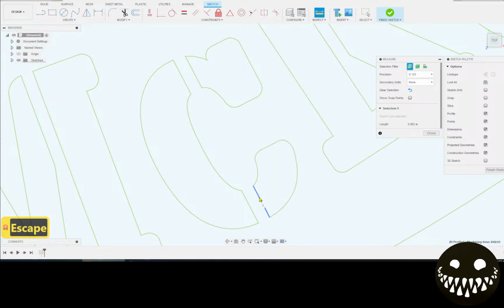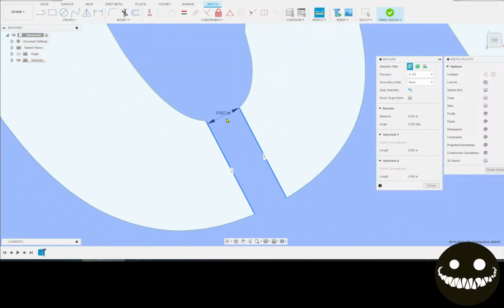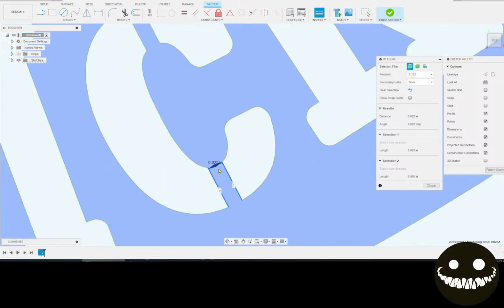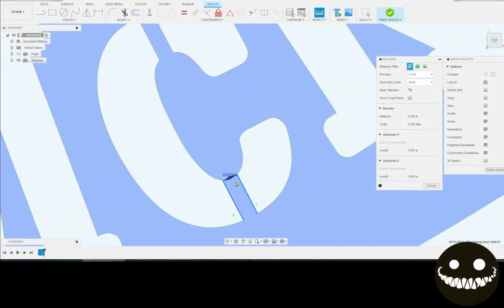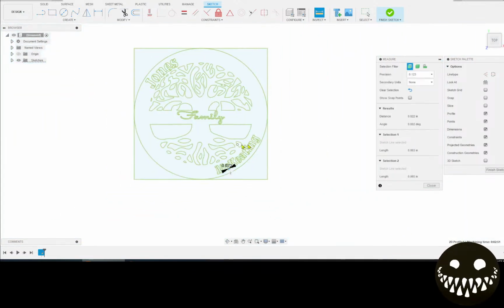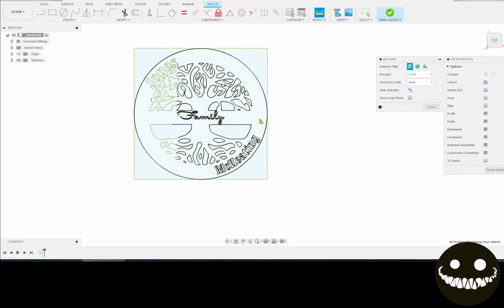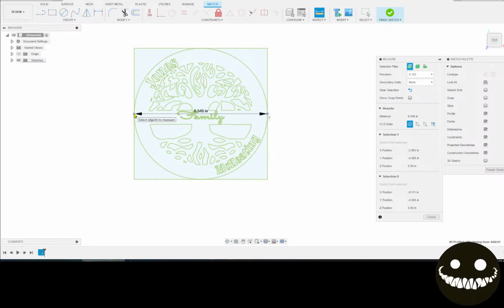I'm going to just measure what these little things are. Yeah. So somewhere between a 32nd and a 64th. That'll just evaporate. Okay, let's take a look here. What size is this? 6.348.